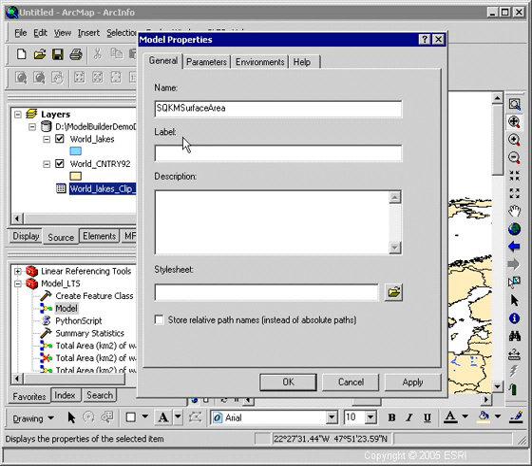Now in the label, what we type in here is going to be displayed in our custom toolbox. So we're going to enter in the same text. However, we're going to make use of the ability to add spaces. So surface area.